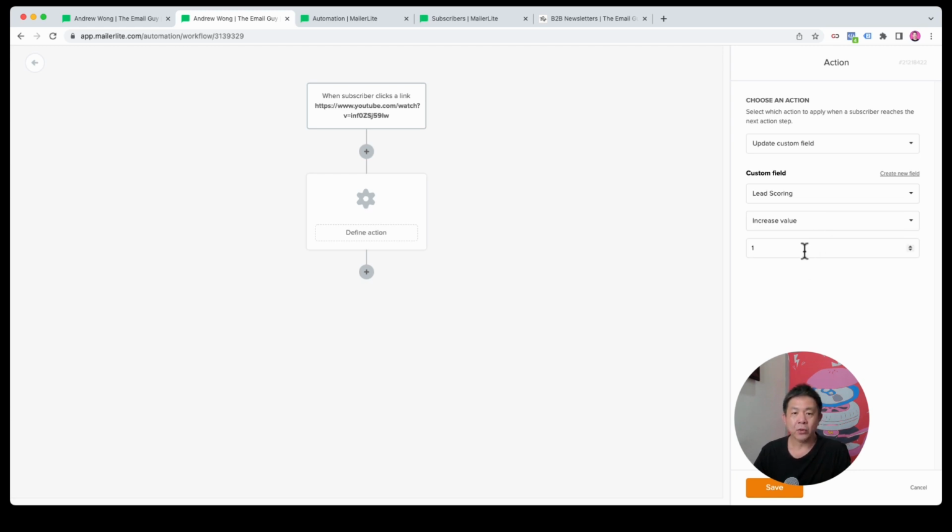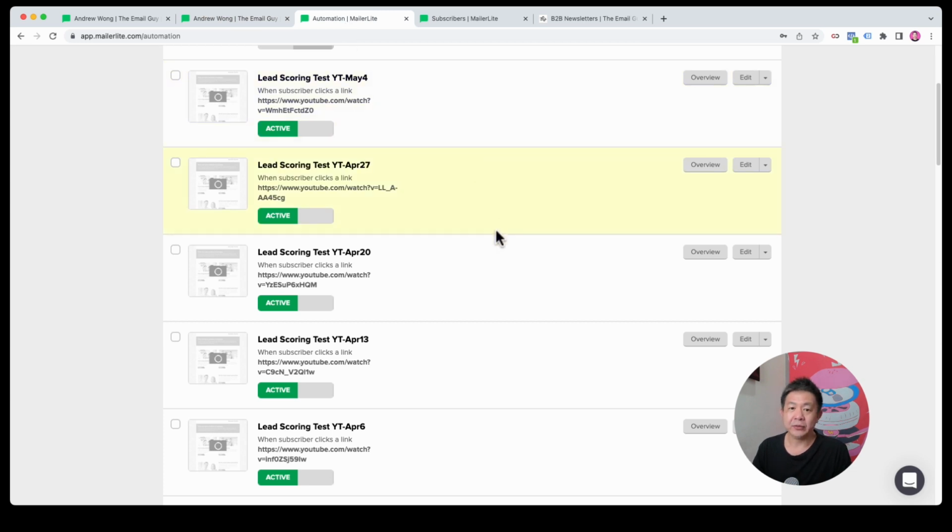So whenever the subscriber goes through the sequence and clicks, the lead scoring field has a number assigned, which is increased by a value of 1 every time a link is clicked. I will repeat this process across the 5 YouTube videos, with each link having a value of 1 assigned to it. Then you turn on your automation and let your email sequence go.